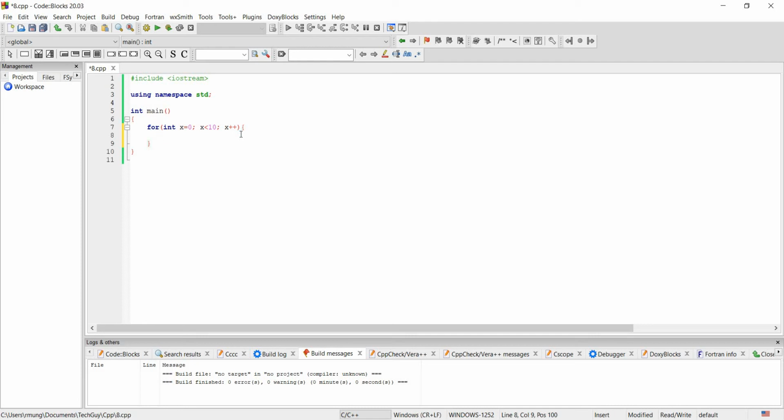Then after that, so that we can see it, let's set the statement for it by printing out the value of x, and then that's all. Return 0. So the output will be 0 until 9, because that satisfies this condition, which is less than 10.